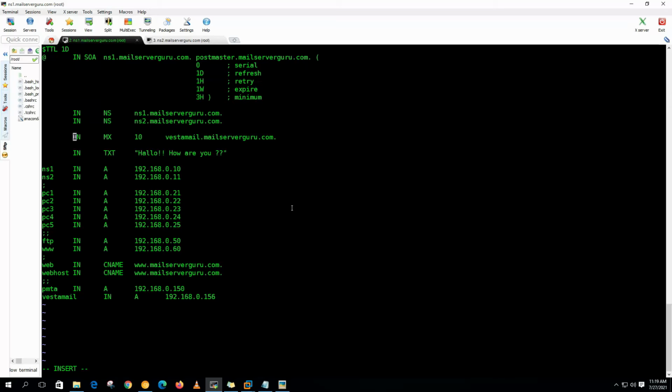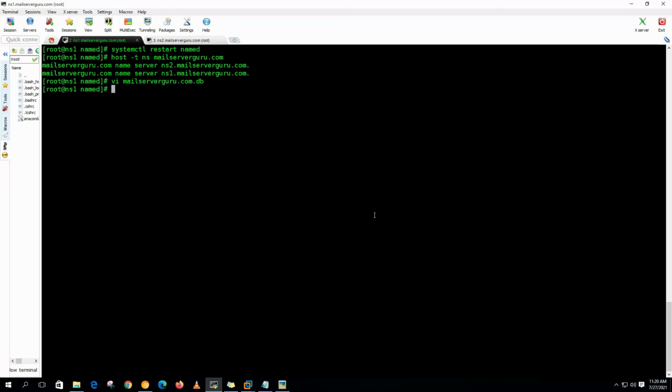Here we have defined in MX, this is the priority. In MX 10, vestamail.mailserverguru.com is our mail server. So all incoming mail for mailserverguru.com will go to the vestamail.mailserverguru.com host, and vestamail has IP address 0.156. Now if we ask DNS to give me the mail exchanger for mailserverguru.com, it is answering mailserverguru.com mail is handled by 10 is the priority vestamail.mailserverguru.com.